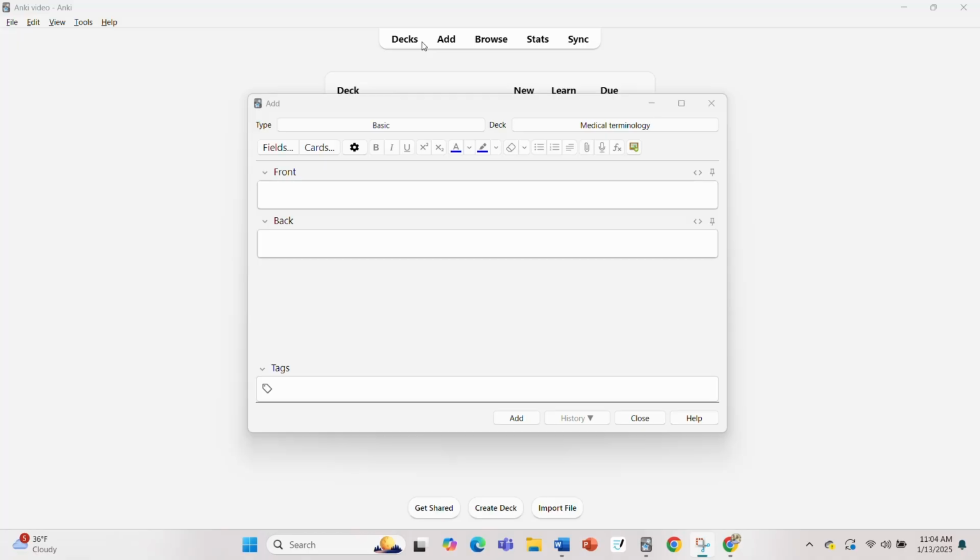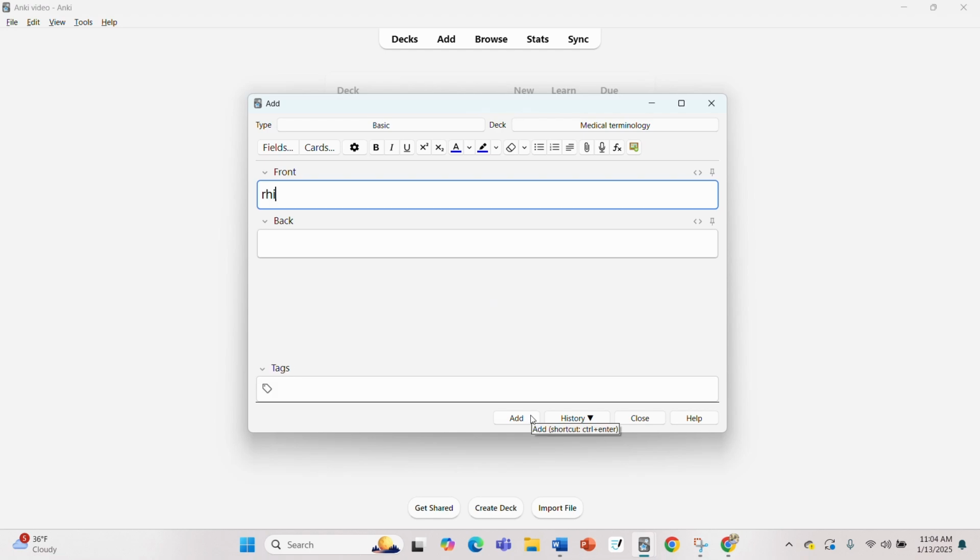Now it's time for the bread and butter. This is what everybody came for. Now it's time to make our first flashcard. What you want to do is click on the add portion. What we are making is a basic flashcard type. On the top right, you'll notice this is going into our medical terminology deck. So we will make our first couple flashcards and then click add.